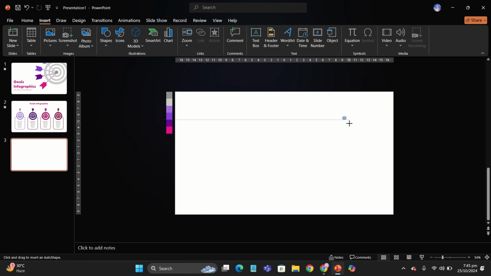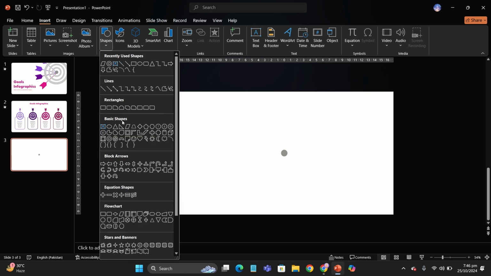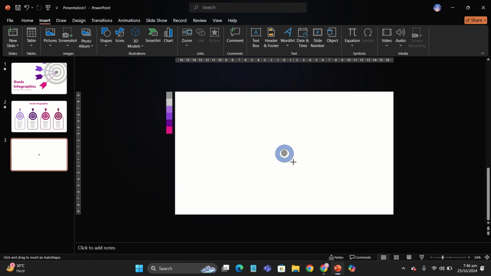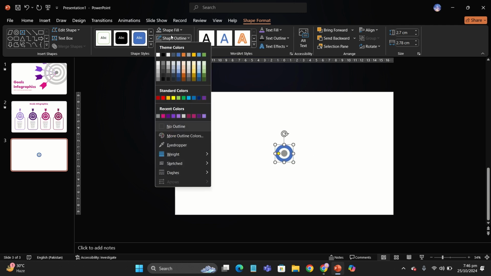So go to insert tab and insert a small circle. I'm gonna change its length and height to 1 centimeter. Let's use eyedropper to change its color to dark gray. We're gonna go to insert tab and insert this donut shape, and we're gonna reduce its inside radius.